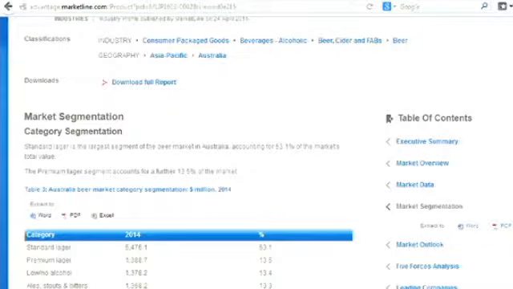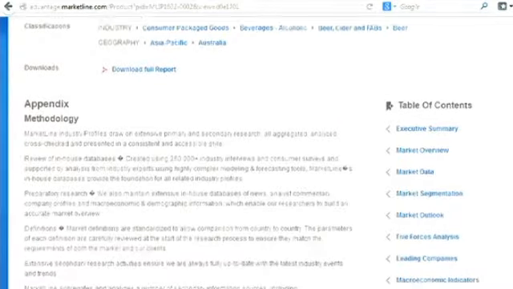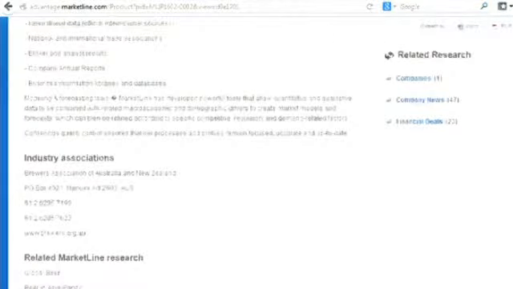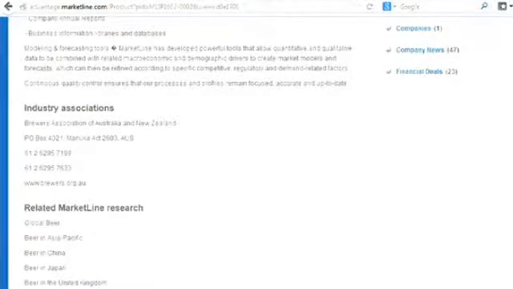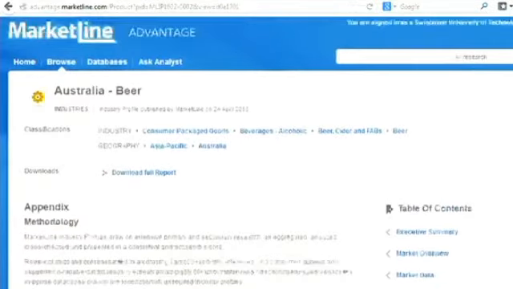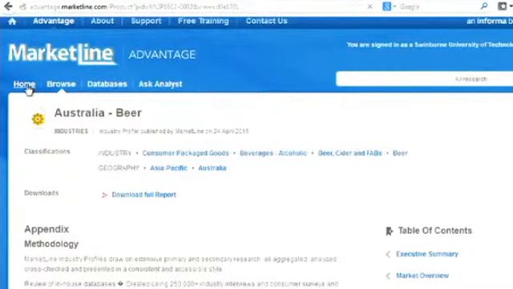I'll just quickly demonstrate that appendix. Like I said to you, at the end of every report will be the methodology of what the analysts used, so things like national government stats, company reports, and so on. I think that's useful because you then might want to do some related research from that. And again, it prompts you at the end, have you got a question about my sources? So they're the industry profiles.